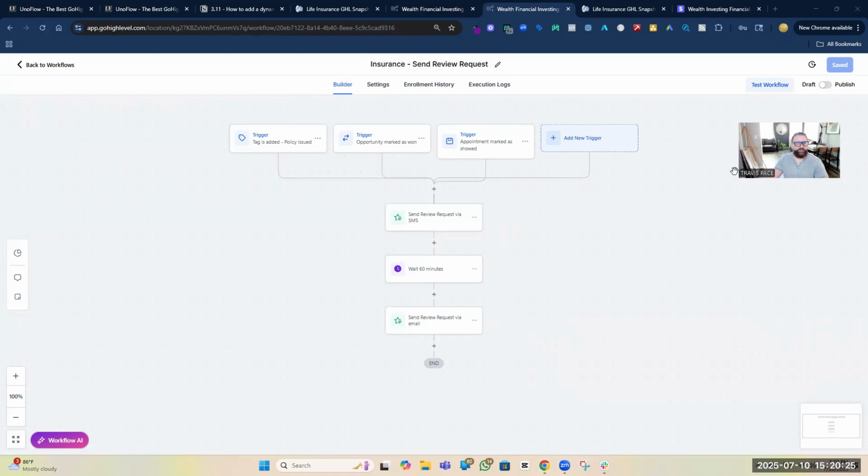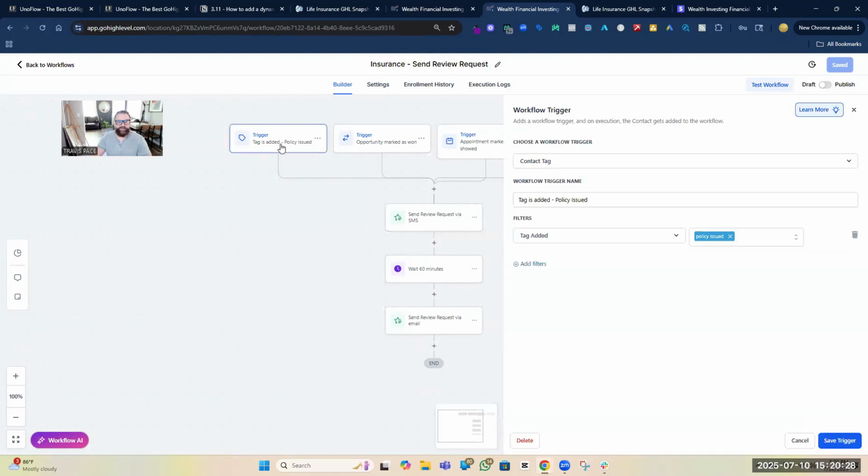And what we've done ahead of time was, if a tag is added to the user that they issued out a policy, right? That means that you got paid and you know that that policy is in effect, you got paid for it. You're going to go ahead and send a review request by text message, and you're going to send an additional review request by email. It's a little bit longer, a little more thorough.